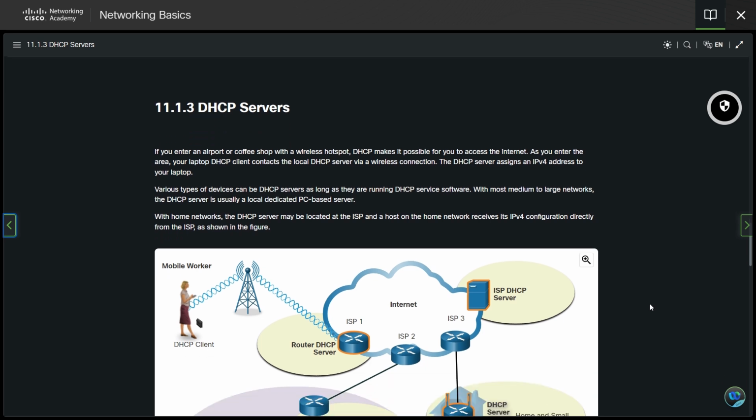The DHCP server is the next topic. If you enter an airport or coffee shop with a wireless hotspot, DHCP makes it possible for you to access the internet. As you enter the area, your laptop's DHCP client contacts the local DHCP server via a wireless connection. The DHCP server assigns an IPv4 address to your laptop. Various types of devices can be a DHCP server as long as they are running DHCP service software.